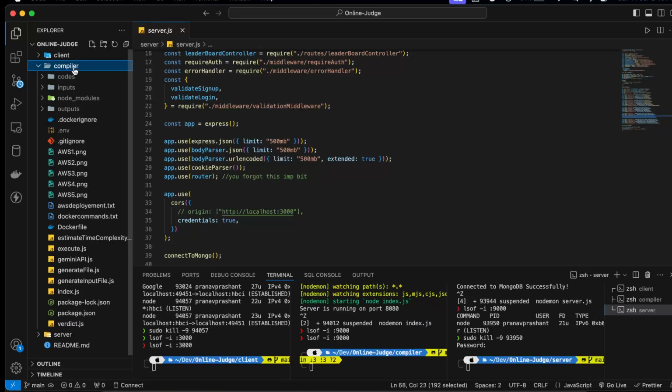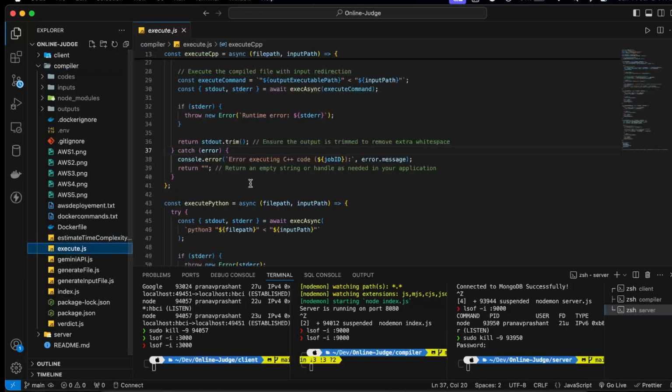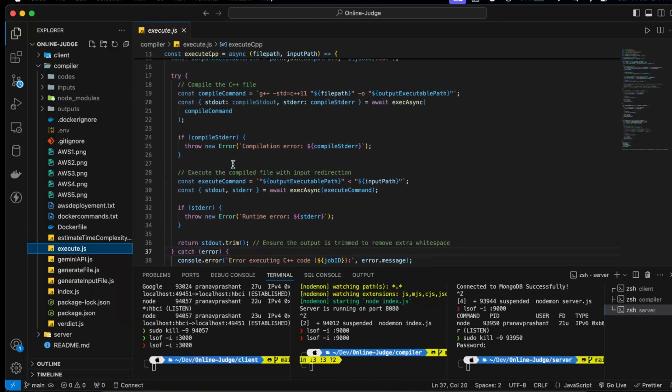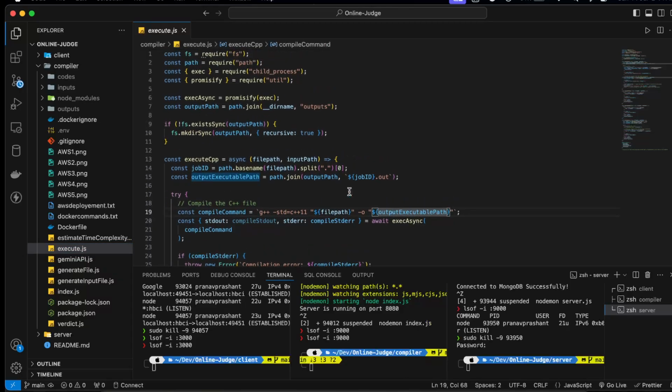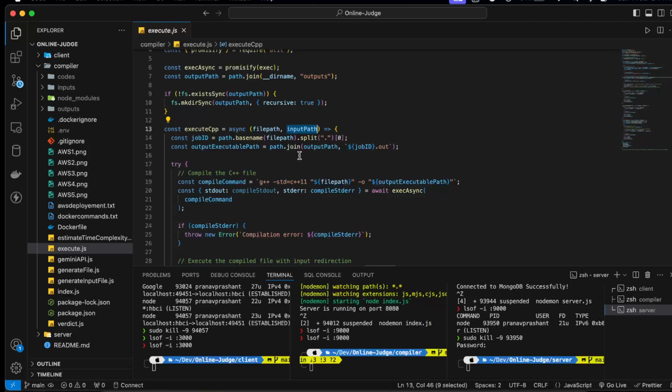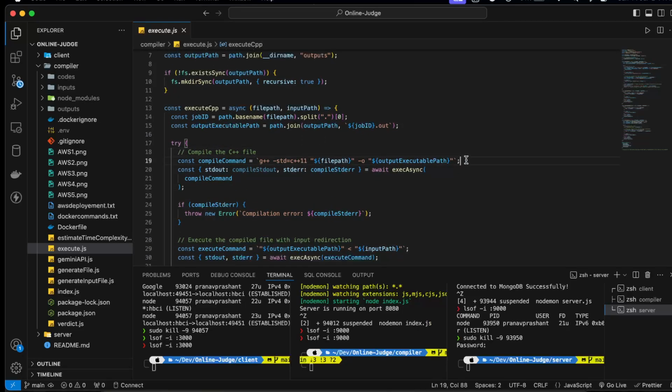What the compiler does is it takes in the input code and the input language that the user is using to the backend, and then runs a shell script file. Let me show you. This is the execute part of the code. How it executes is it compiles the code with respect to the language it got. For example, it takes in as input the file path and the input path.